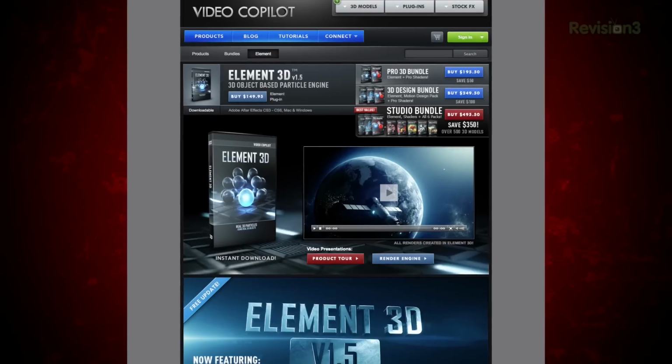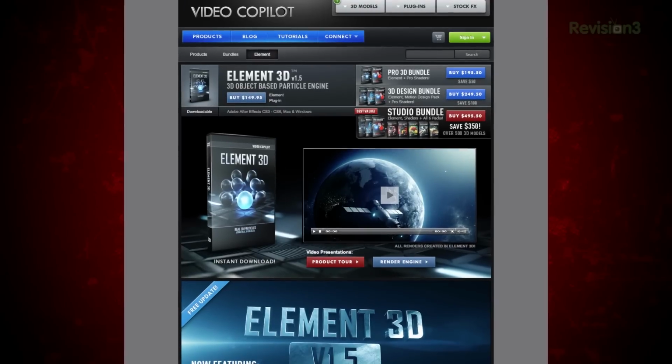So last week we did a bunch of 3D object goodness in our scene and reviewed the plugin which we used to do that. This one, Element 3D from videocopilot.net. So today we're going to go back and show you how we fit these objects and others into the scene.